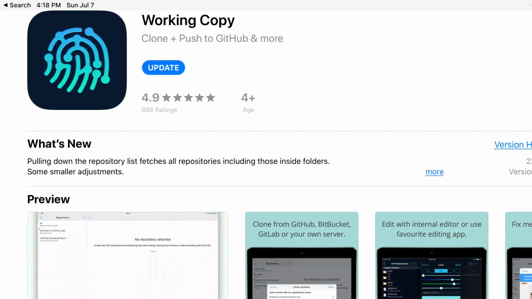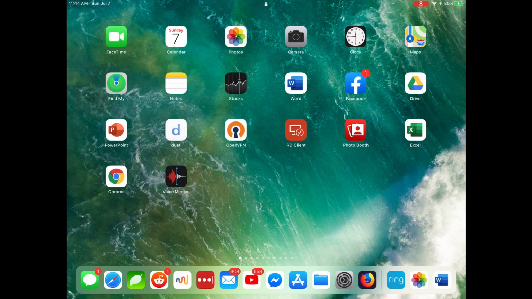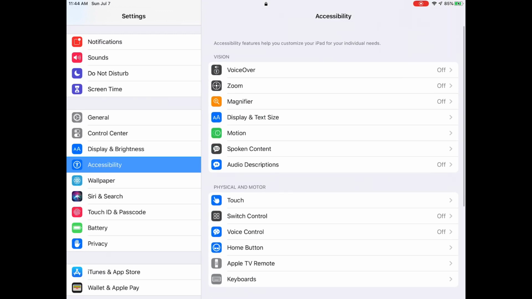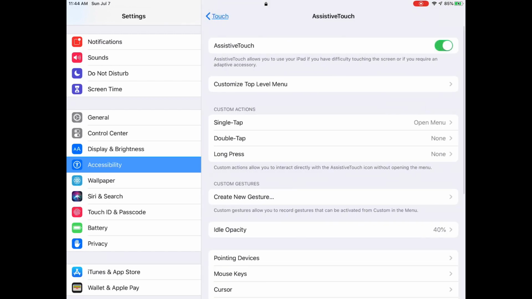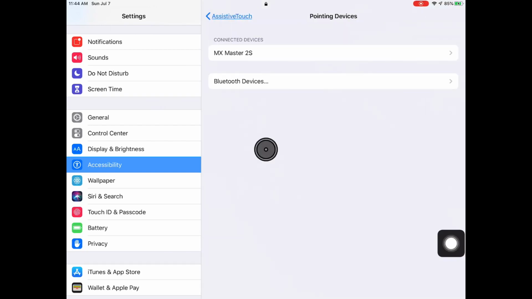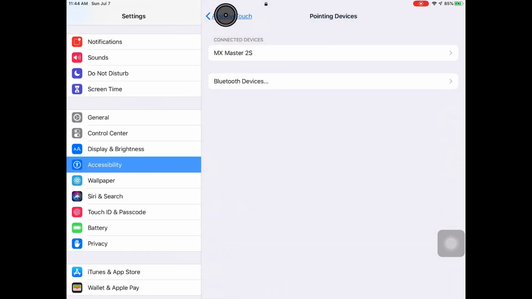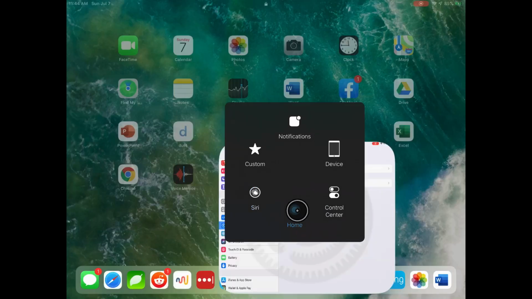Alright, first, if you're not on iPadOS, you can go ahead and skip to the next section. If you are on iPadOS, which is iOS 13, we're going to first enable mouse support. First, we're going to go to Settings and then Accessibility. We're going to make sure that Assistive Touch is on and then pair our Bluetooth mouse. To do that, you want to click on Pointing Devices and then make sure that your Bluetooth mouse can be connected by the iPad. You may also use a wired mouse if you have one.